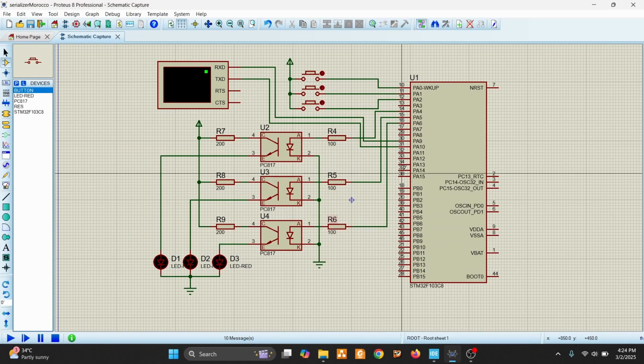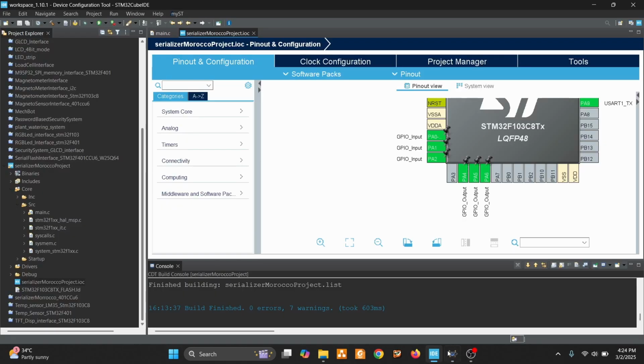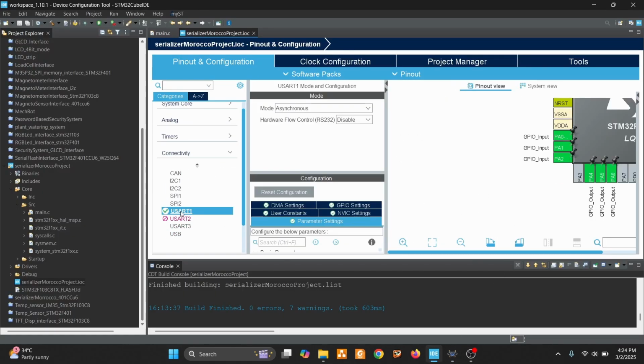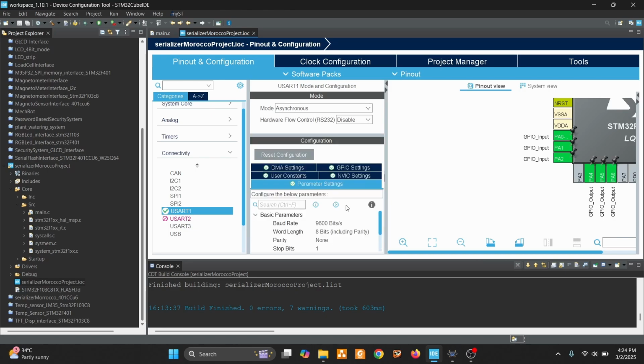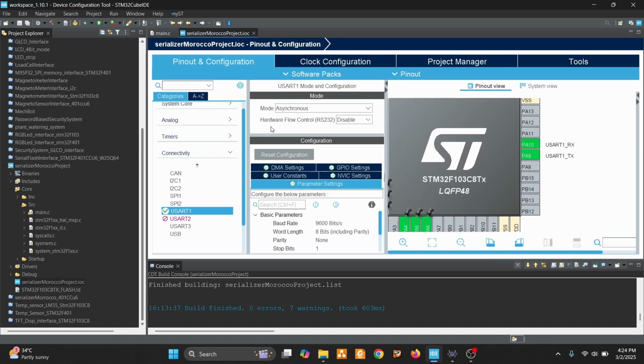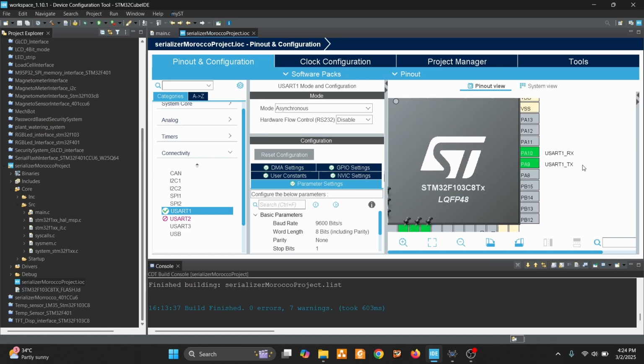Now we have also used the UART output, UART asynchronous, with a baud rate of 9600. So in the connectivity section we went to UART mode asynchronous, and here we have set the baud rate to 9600. Whenever you select this mode as asynchronous, these two pins will be set for the UART communication.